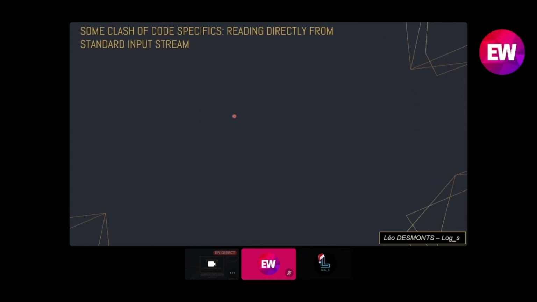So finally, I wanted to present 2 Clash of Code specifics. When I say Clash of Code specifics, you could actually use them in other competitions, on other platforms. It really just depends on how the platform is built and how it works.